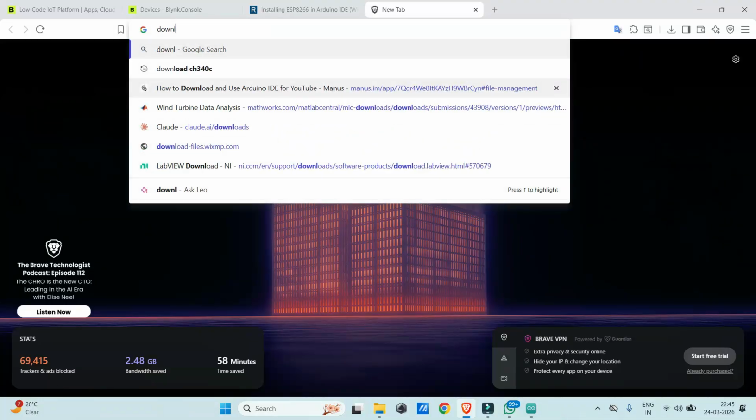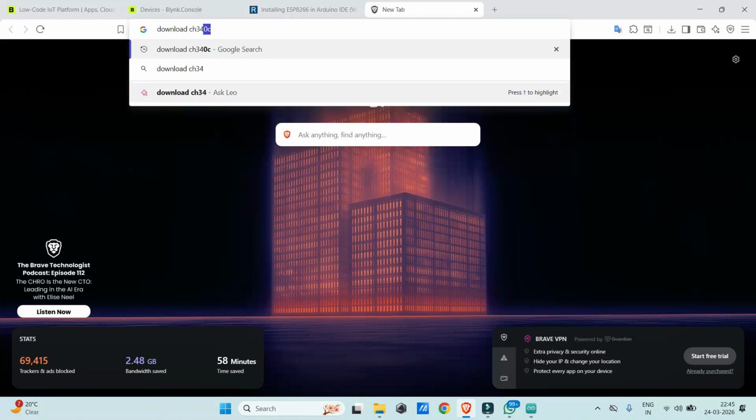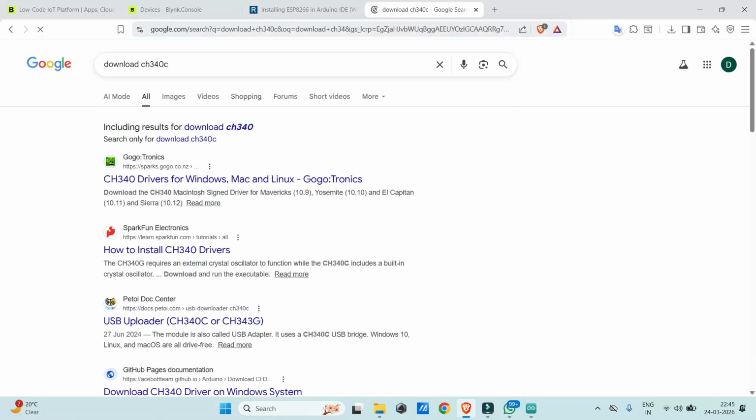If you don't see any port listed here, don't panic. This is a very common issue. If your ESP8266 port is not showing up, you need to install the CH340G driver. Let me show you how.